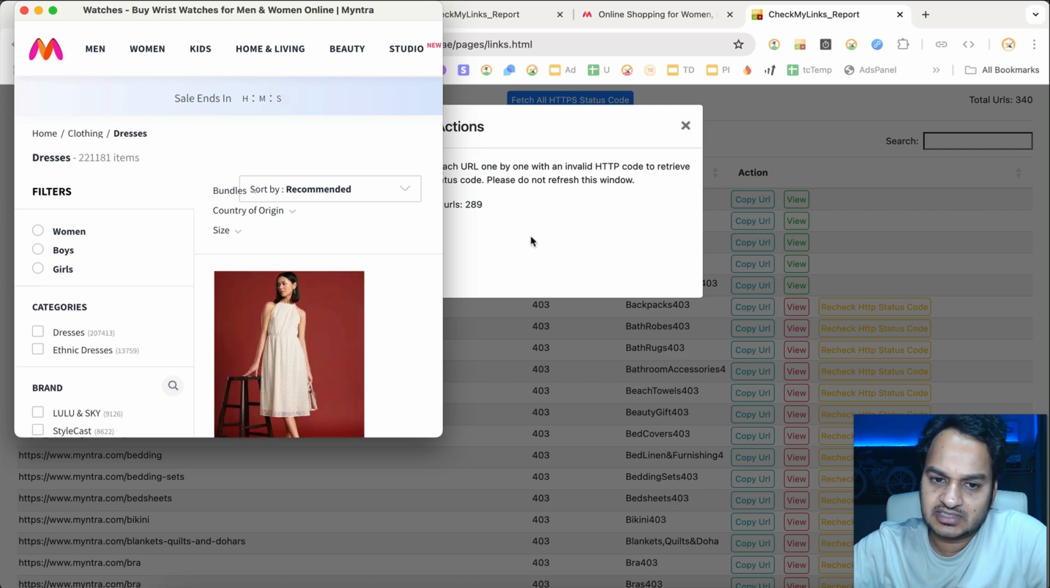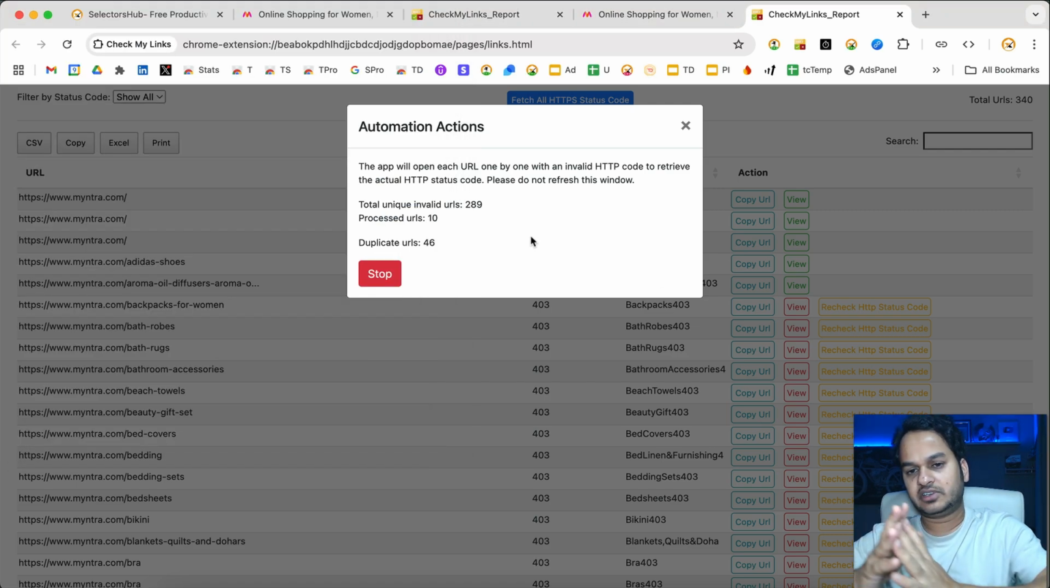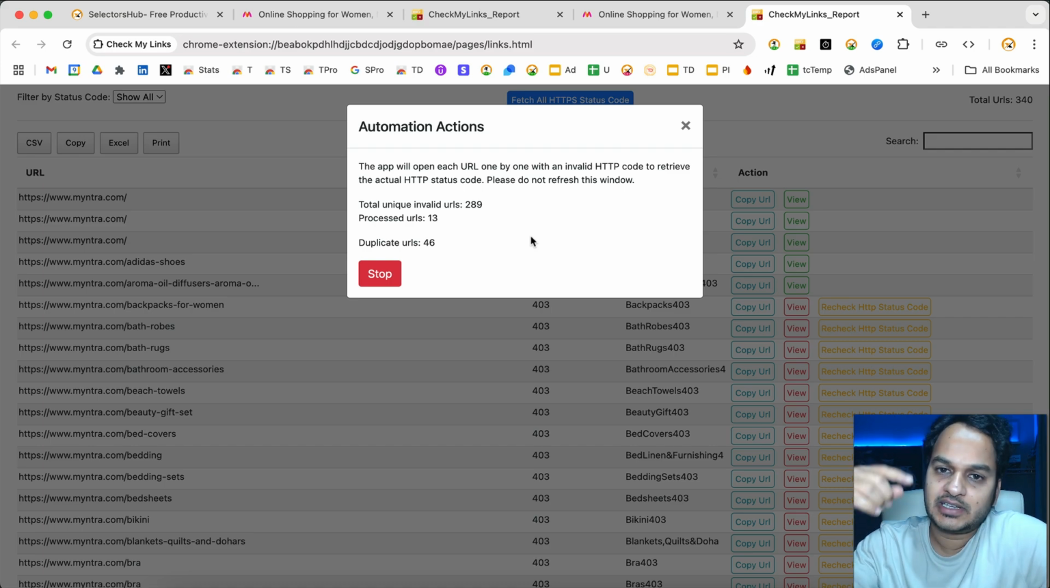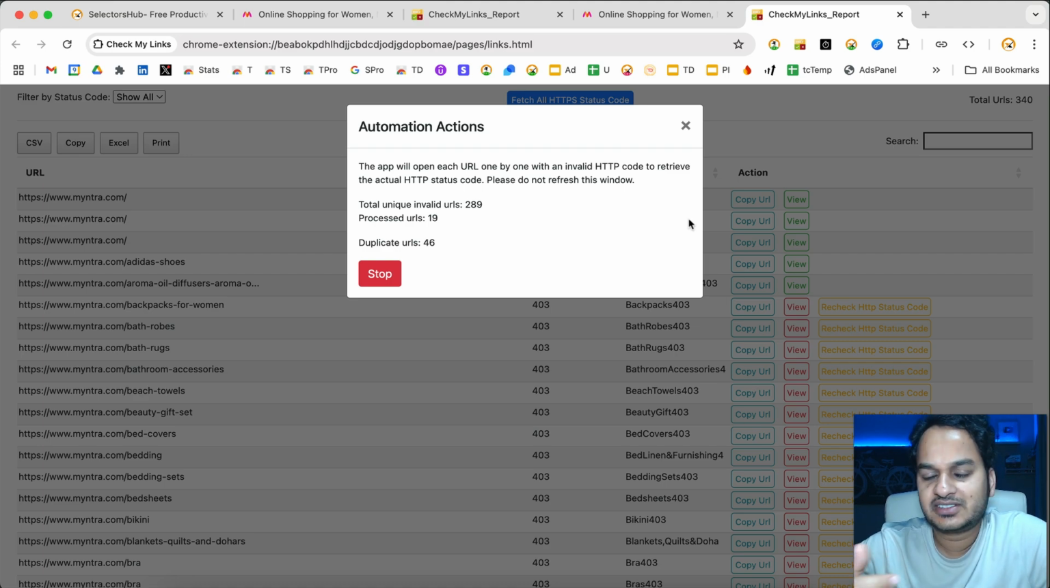In this case, the server will not think that some bot is hitting it or sending too many requests, because one by one it is getting opened in the browser window, like a human is opening it. So it is always going to get the correct status code. This way you can get the actual status code whenever you come across a situation where you feel the links are working, but Check My Links is giving an invalid link status. Let me just stop this here.